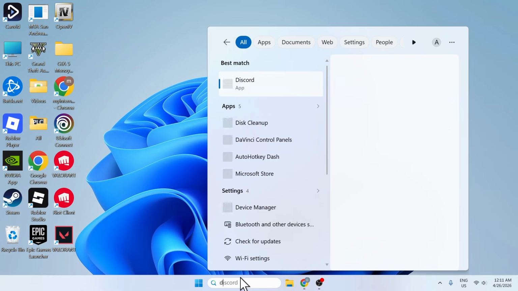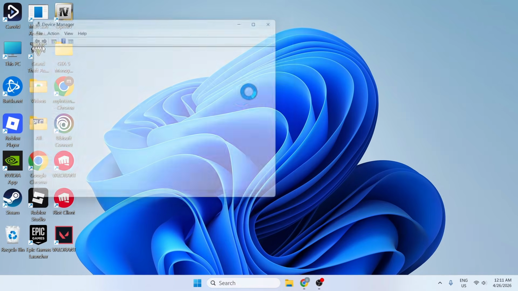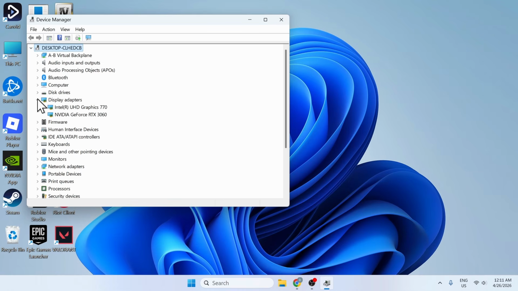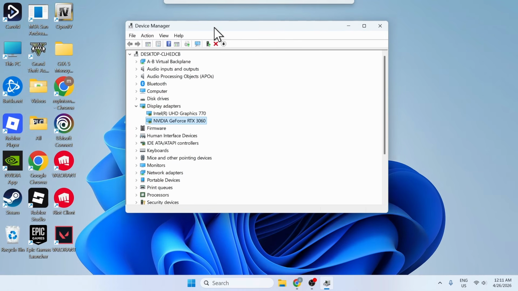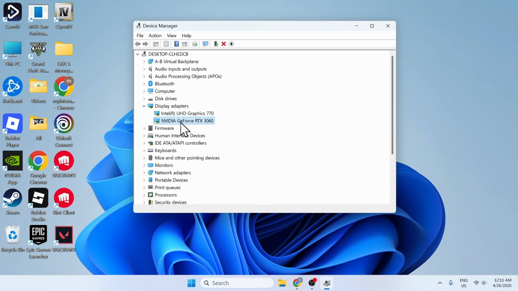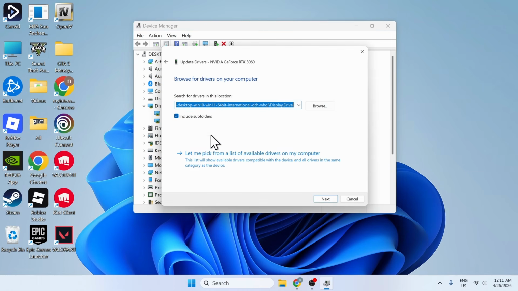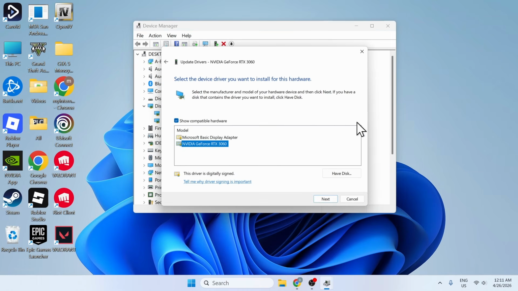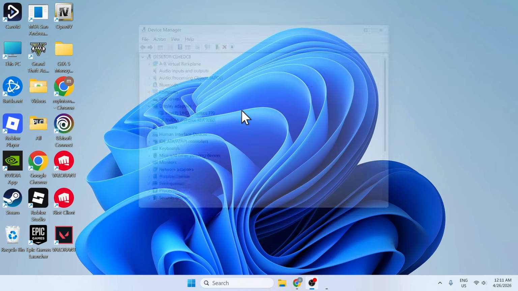Now, if you don't have like a software, you can go to device manager. And then here you'll see display adapters, and these are your graphics card. You can update them from here as well by right clicking and then update driver, browse, let me pick, and then just select whatever new driver there is, and then just click next to update. And that's it.